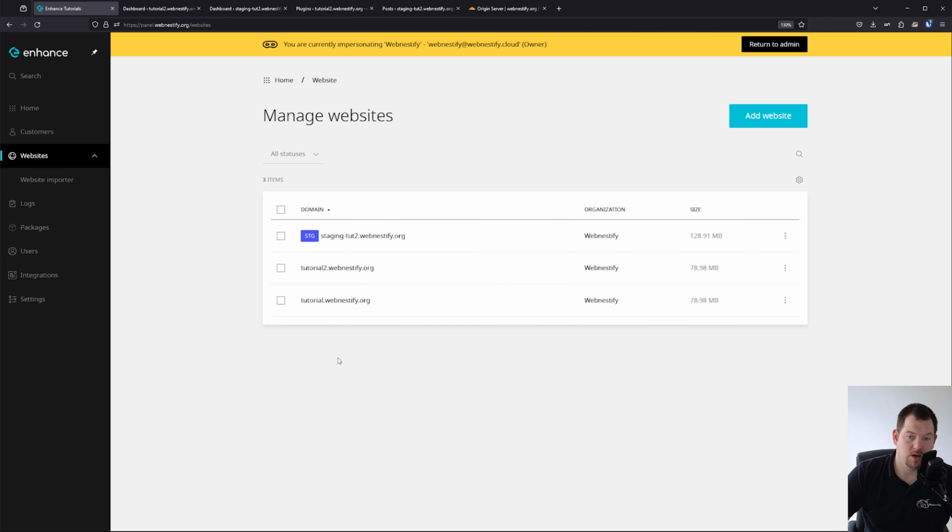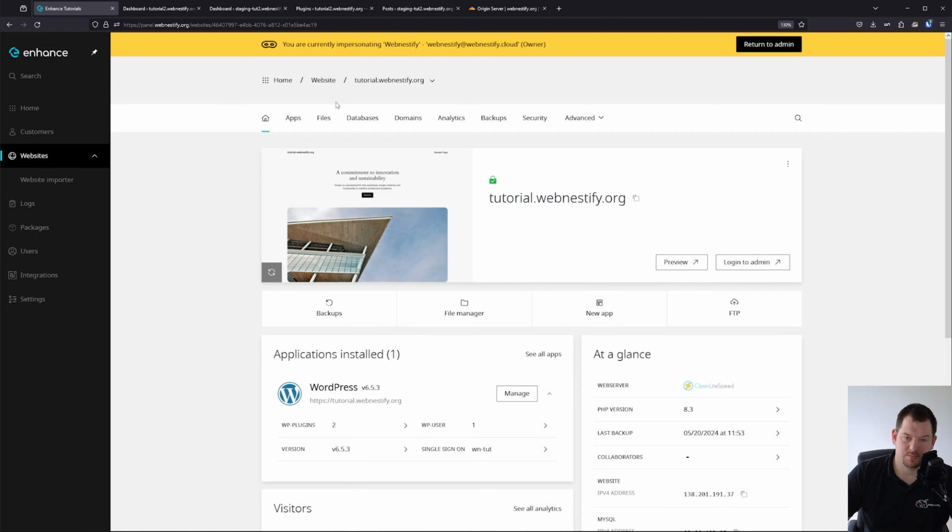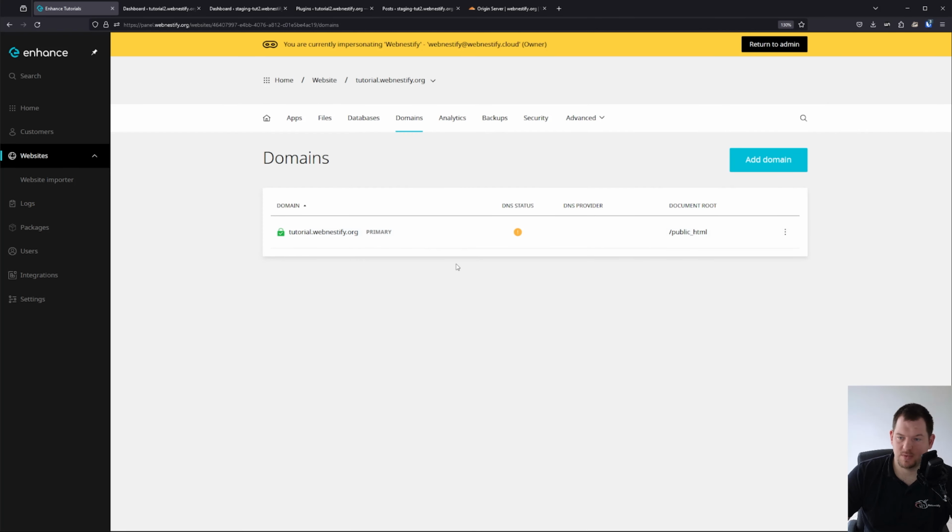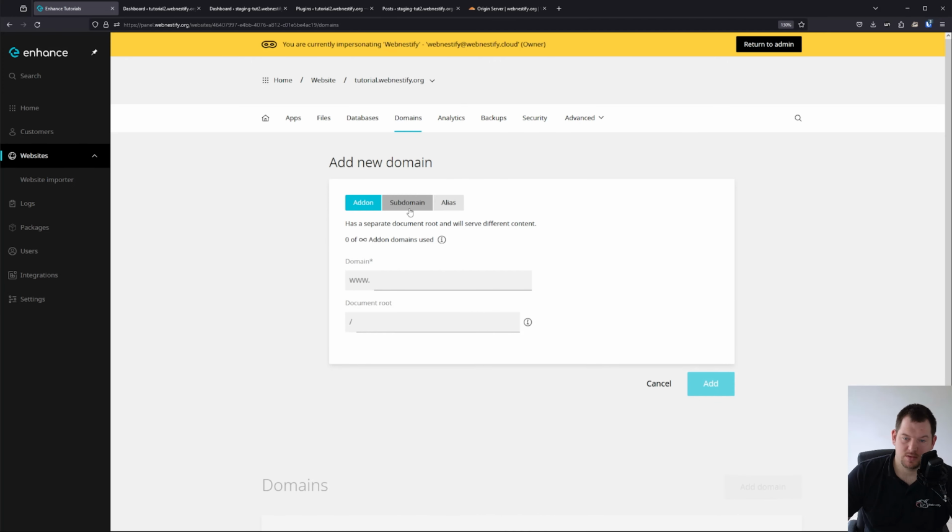And the last thing I wanted to show you is how you can create your website in a subfolder from the original root website. So when we go here, we have our domains. And if you want to add a subdomain, right? So you want to name a subdomain, this will be sub.tutorial.webnestify.org, and document root, you can name it like subdomain, or whatever you prefer. Subdomain.